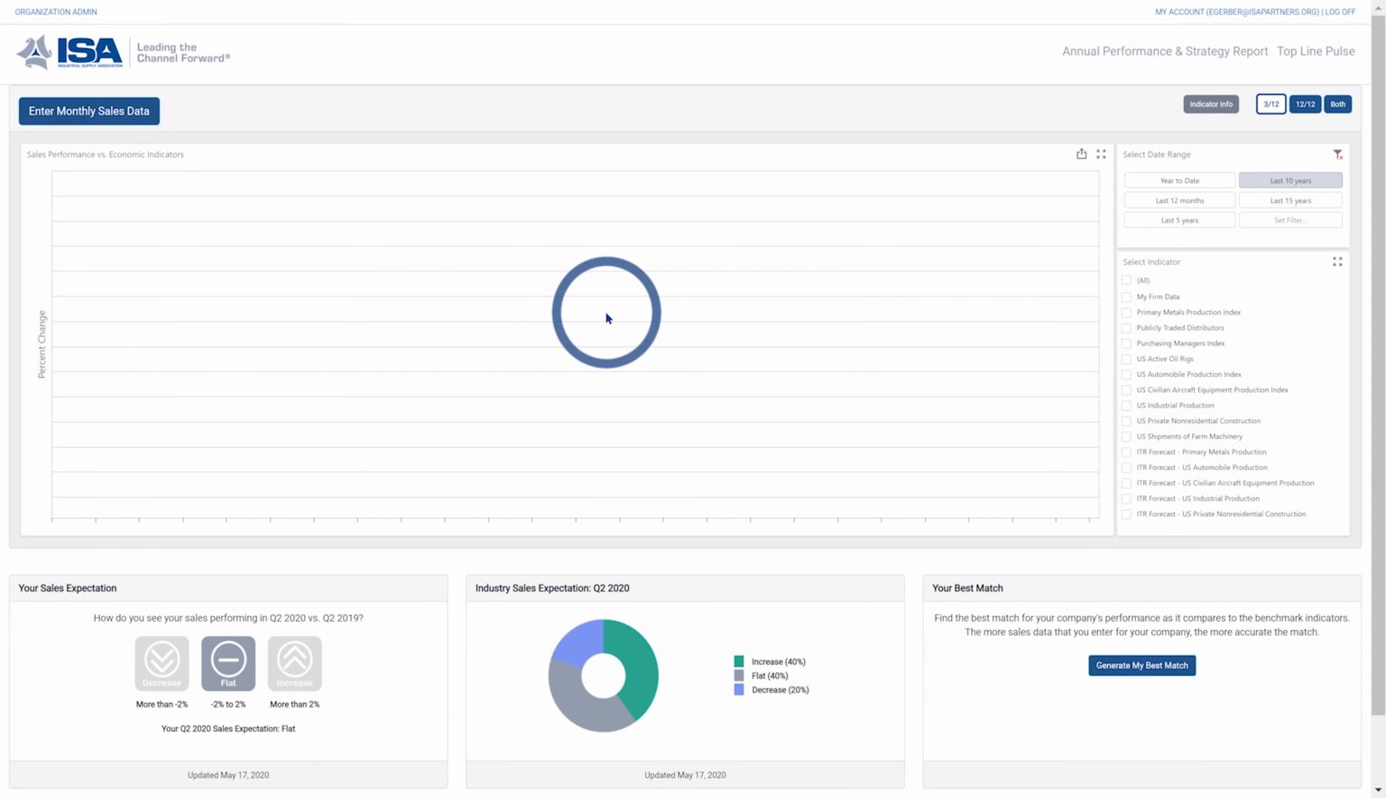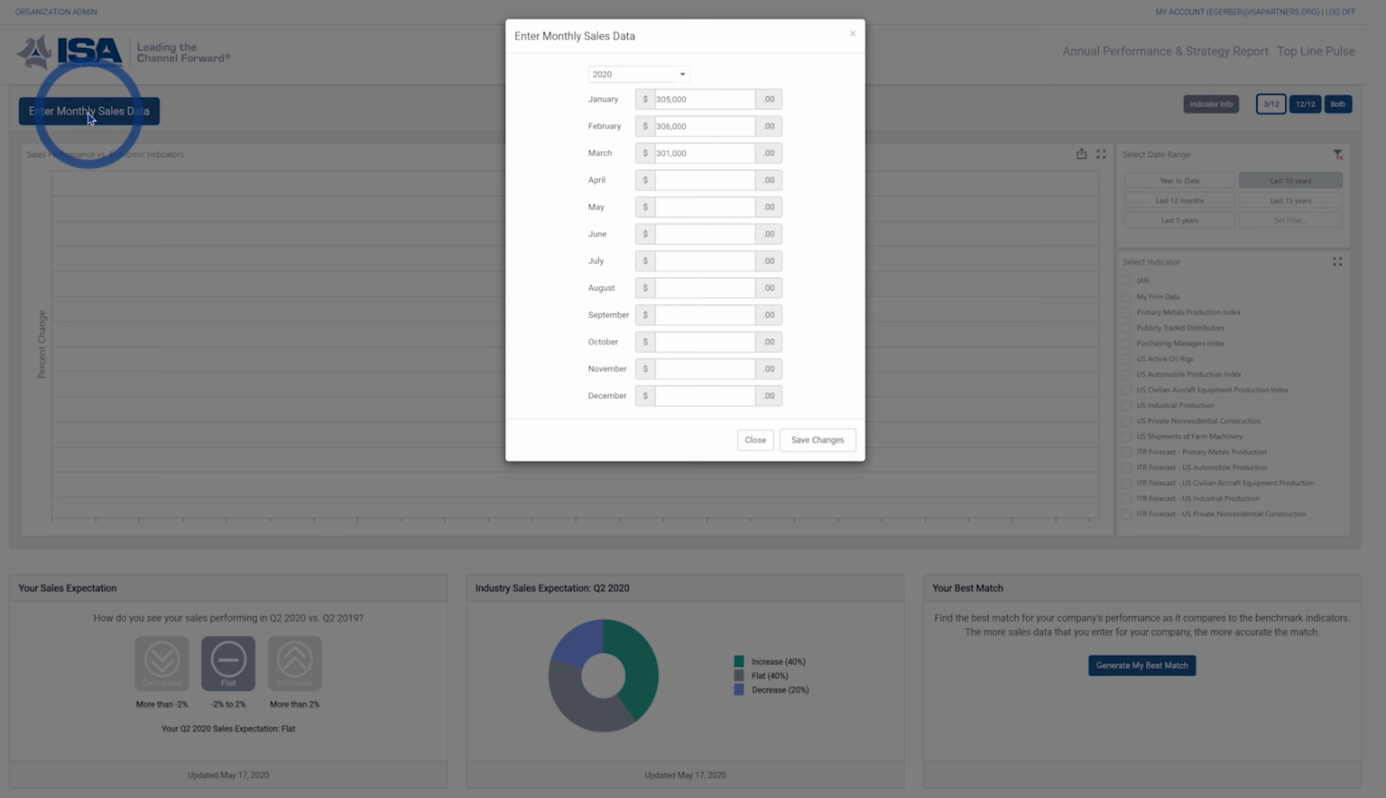Now that the foundation is set, let's jump to the all-new Topline Pulse. What you'll notice right away is that everything is on one page. It's both visual and very intuitive. We built it with simplicity in mind. It all starts with entering your monthly sales data here. You can add as many years as you like.